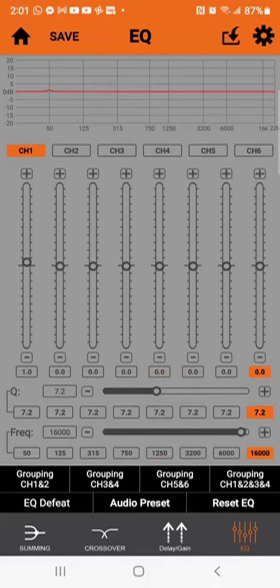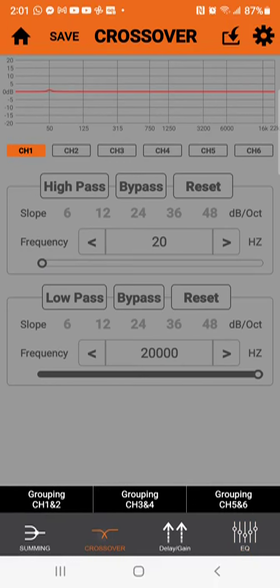Now, normally what will happen is you'll already have some crossover set up. So let's go to crossover. Because I teach always, especially on motorcycle, you have to high pass everything. High pass, high pass, high pass. Now, the good thing about my app is it's actually very logical and makes things easier.